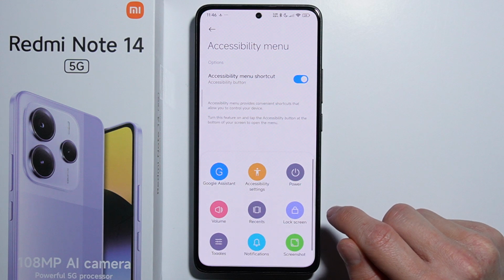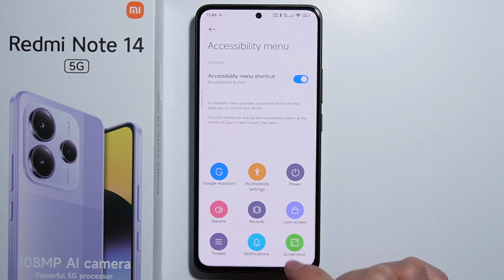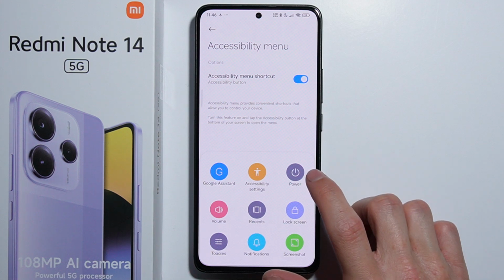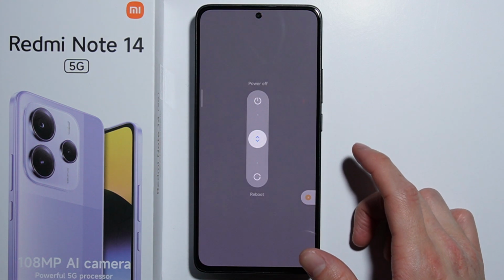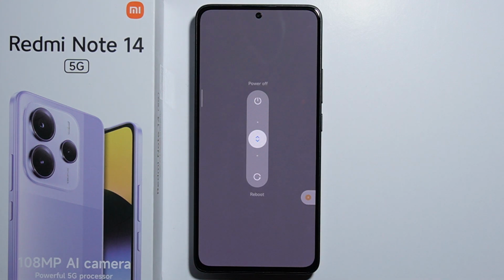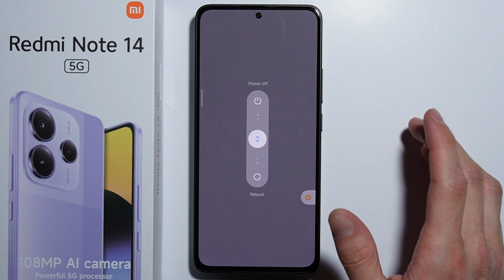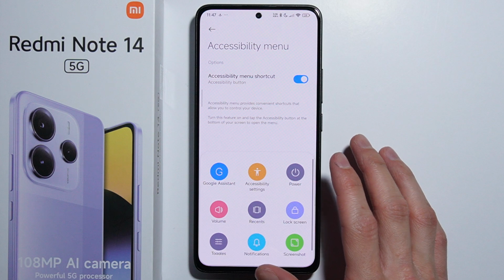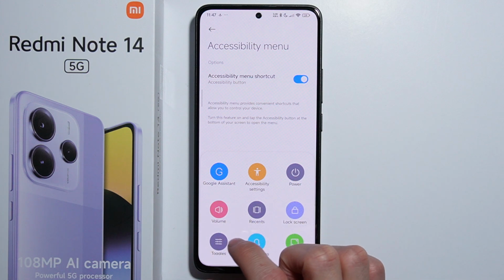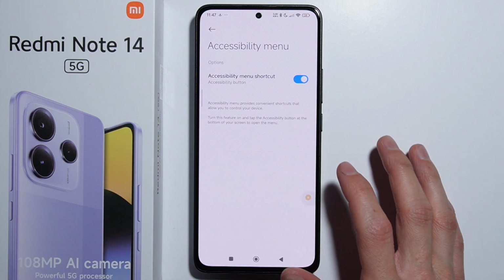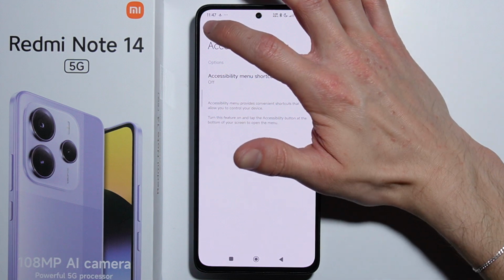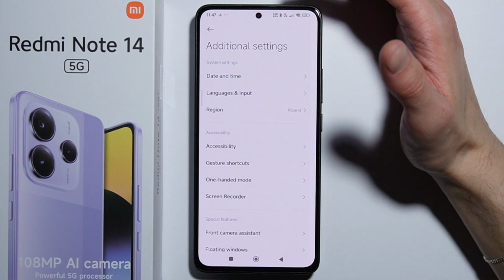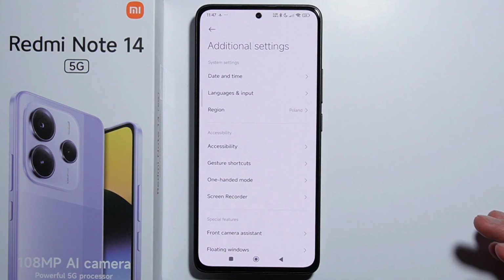And right here we have this button. We can change the volume right here. We can go into the recents, lock screen. We can also enable the power menu without using any buttons, in case after a long time your buttons get damaged or something. You can actually turn off your phone without using buttons. And as you can see, here are some other tools. So yeah, that's also a nice feature, and actually a nice alternative for the quick ball.